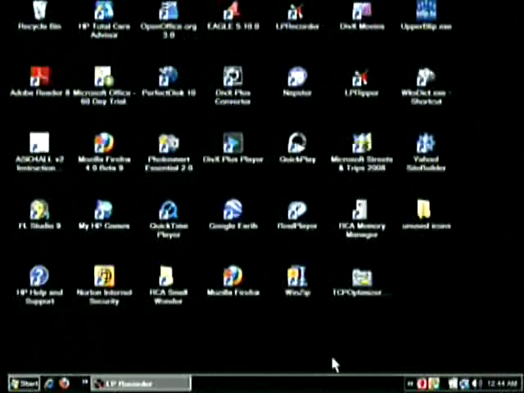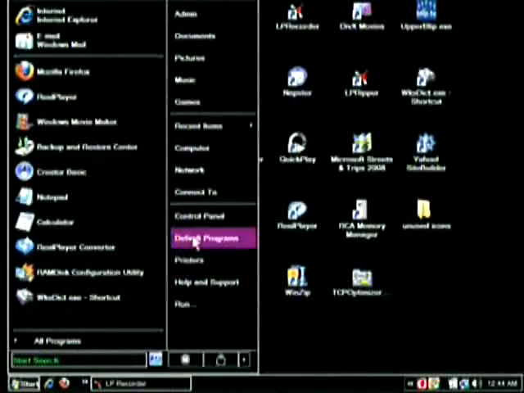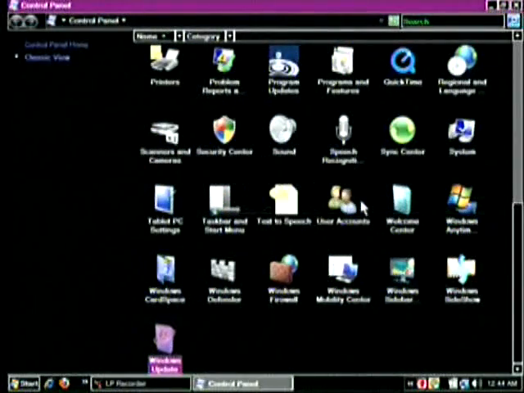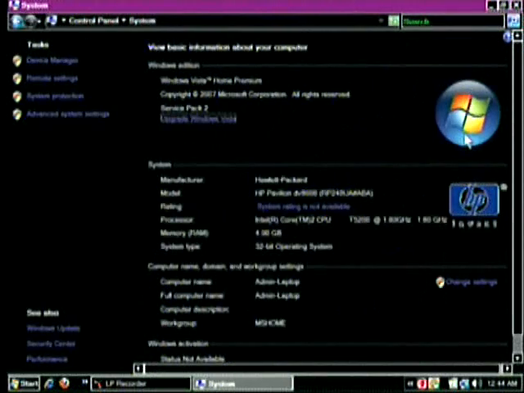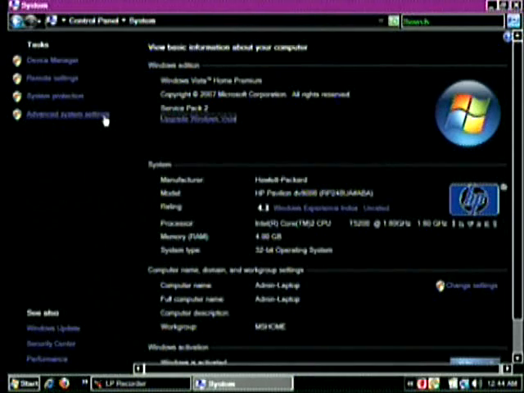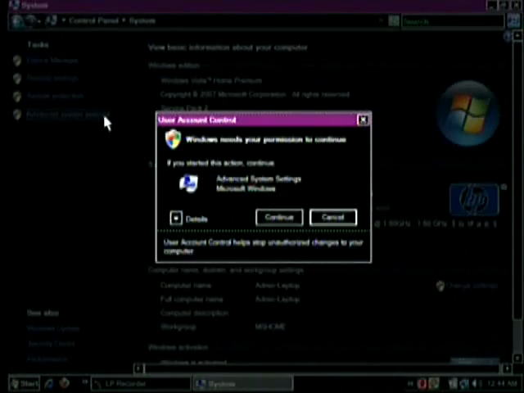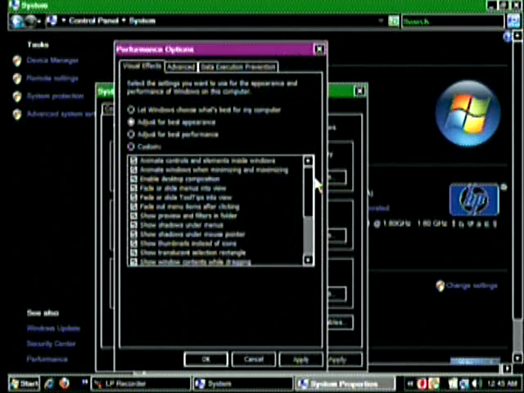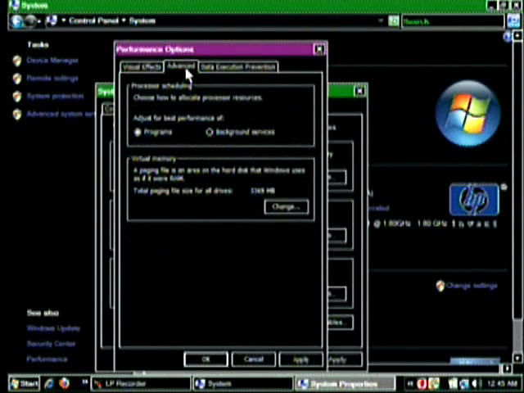The next thing we're going to do is improve the swap file or the paging file. To do this, we'll click Start, Control Panel, scroll down to System, and then you need to come over here to Advanced System Settings, choose Continue, and then go under Performance and choose Settings. Now go up here and choose the Advanced tab.